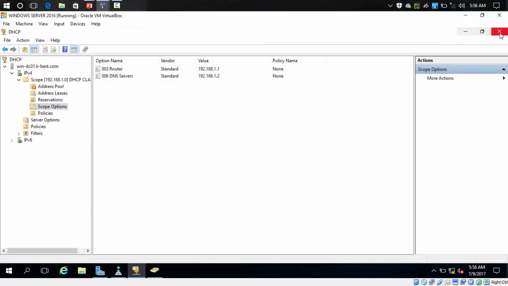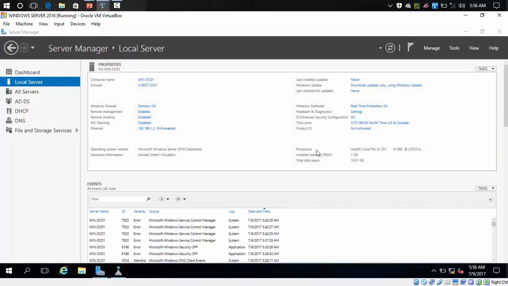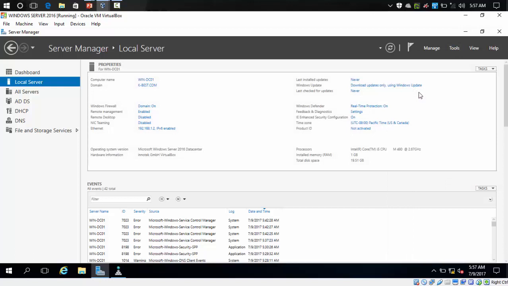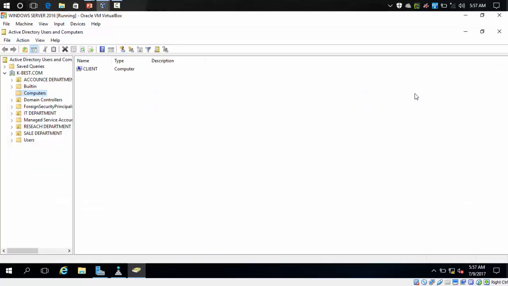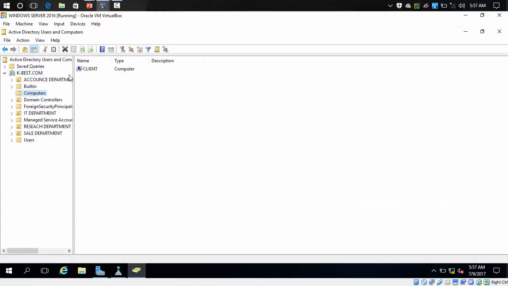On our server, let's see whether this computer that we added to our domain has been added. Click on tools, click on Active Directory Users and Computers, and this is our domain K-BEST.com, computers. Yes, the client has been added. So this is how you are going to add a computer to your domain.